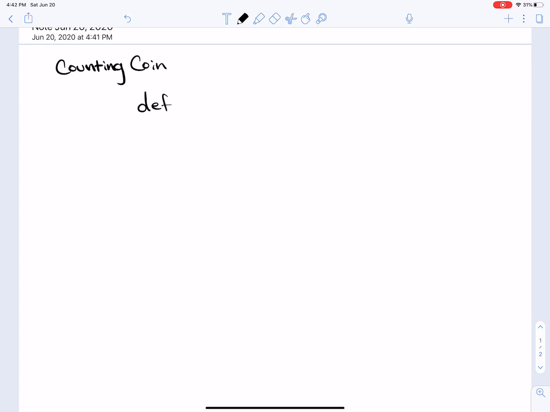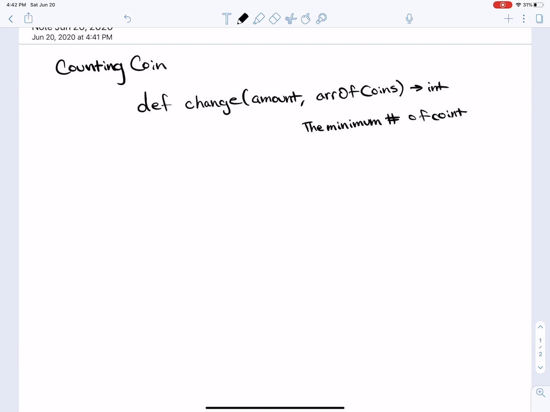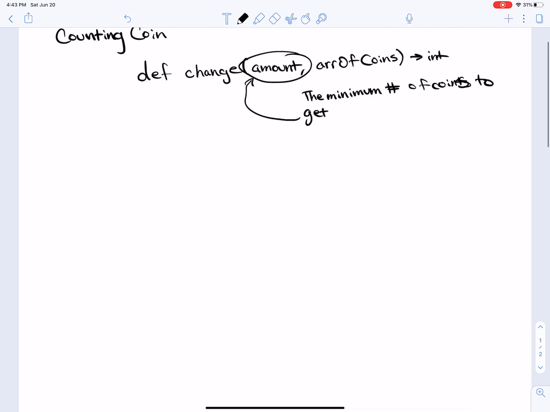Counting change is a problem where, given an amount and an array of coins, you want to return an integer which is the minimum number of coins to get this amount. So what does this look like?